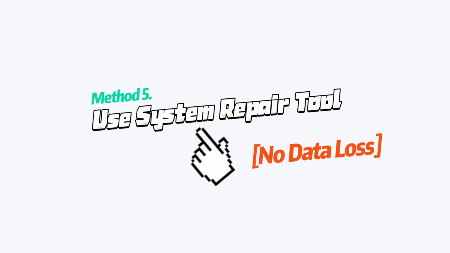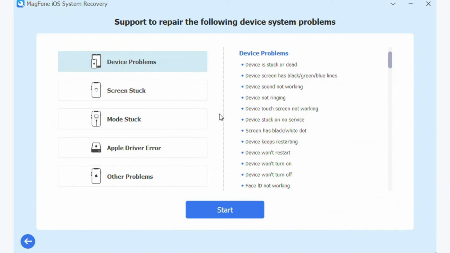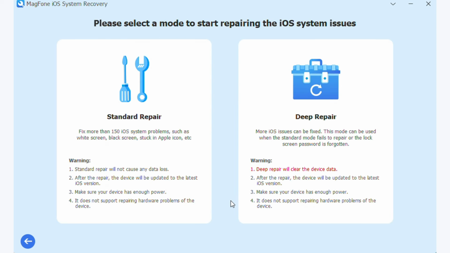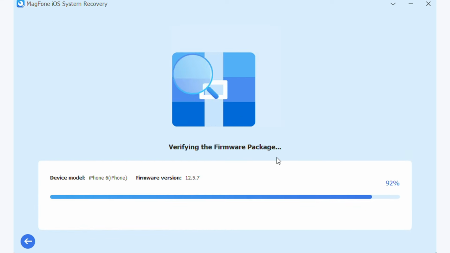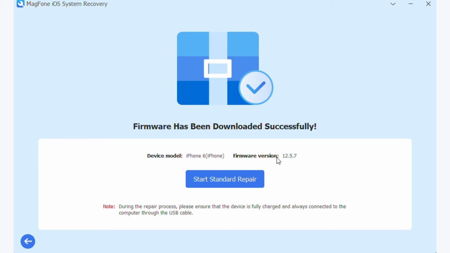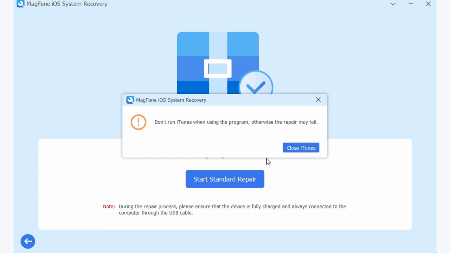Method 5. Use System Repair tool. Select iOS System Repair and click the Start button. Simply select Standard Repair to save data. Select the firmware version and click the Download button to download the firmware package. Then MagFone will fix the iOS 18 bugs on your device.